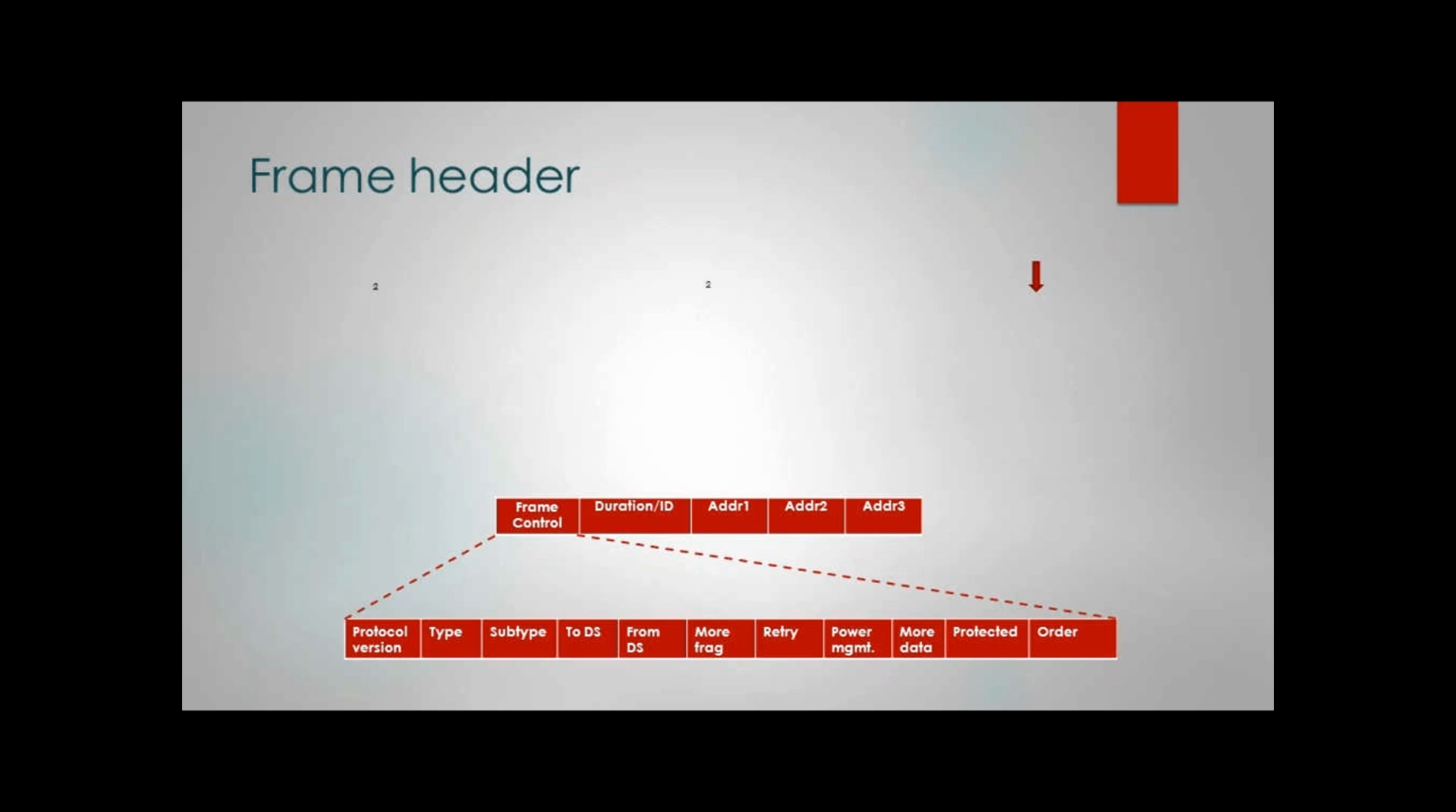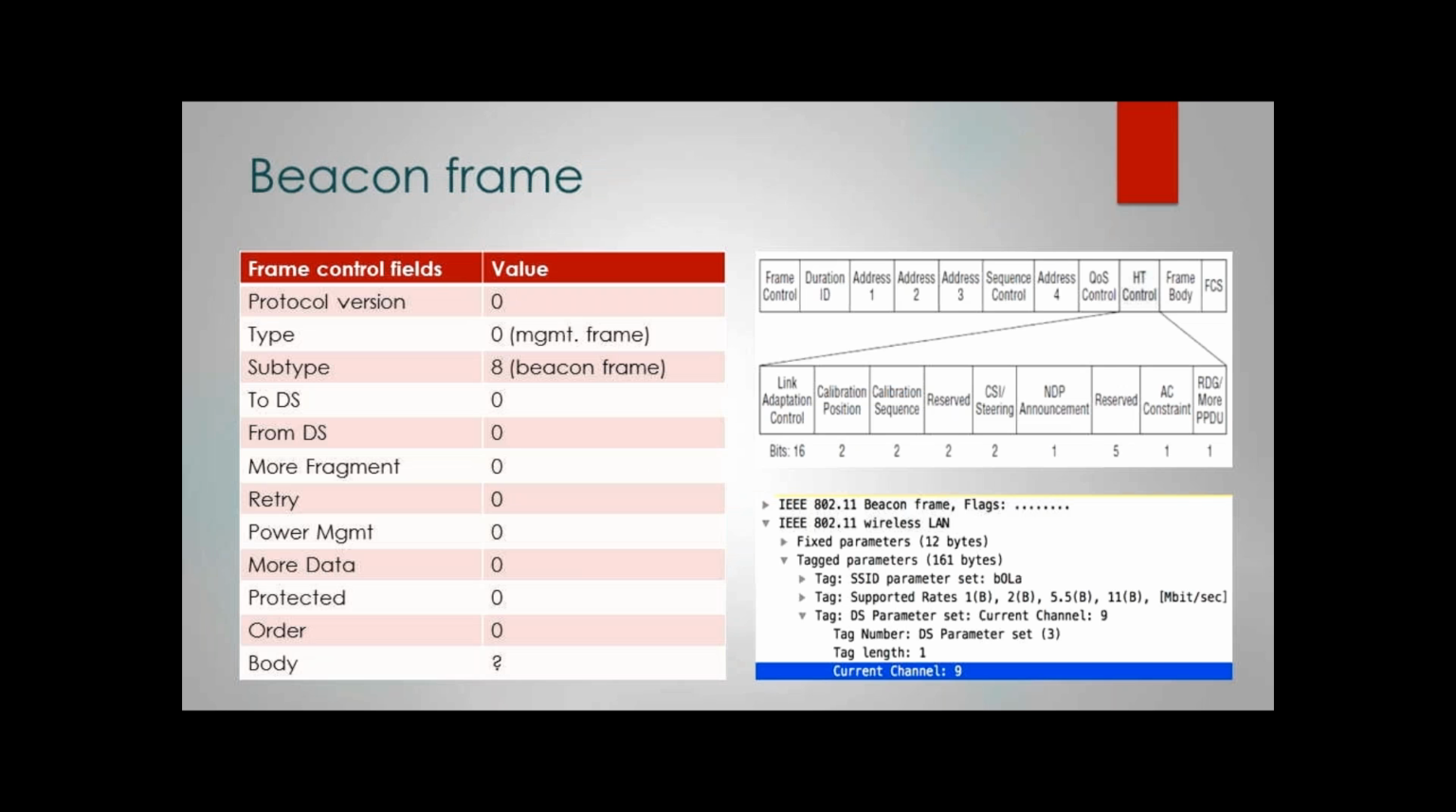So, for example, I have a beacon frame and I have all of this information. On the left part, I put an example of the information found in the frame control. Protocol version, as I mentioned, is 0. Type is 0 because I'm talking about a management frame. Subtype is 8 because I'm showing a beacon frame. And then we have To DS, which is to distribution system.